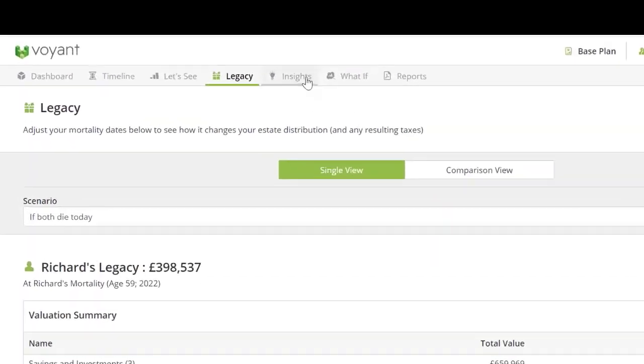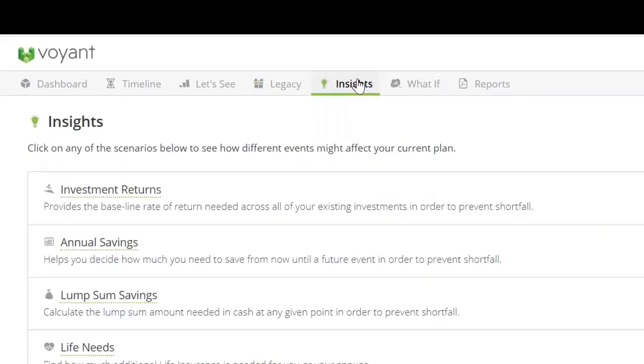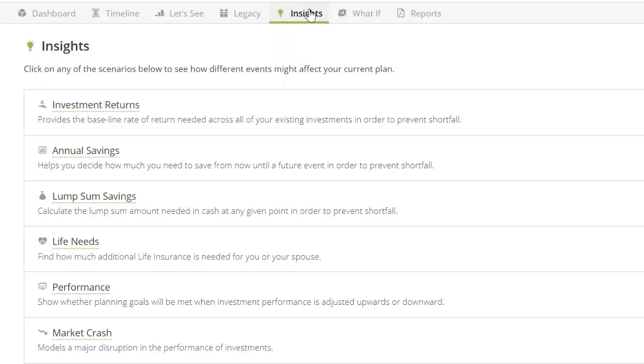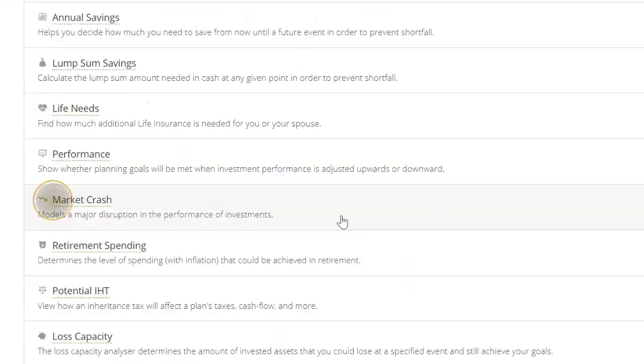I've got insights. Insights are a range of tools that can help me answer clients' questions. How much do I need to achieve in terms of investment returns in order to have a successful plan? If I've got a shortfall in my plan, how much do I need to save or find as a lump sum in order to offset that shortfall? If one of us were to die, how much additional life cover might we need in order to avoid the other one having a shortfall? What would happen if I achieved more or less than I've anticipated? I can slide my performance up or down using the performance slider. What might the impact be of a market crash? Model that in. How much could we afford to spend in retirement?